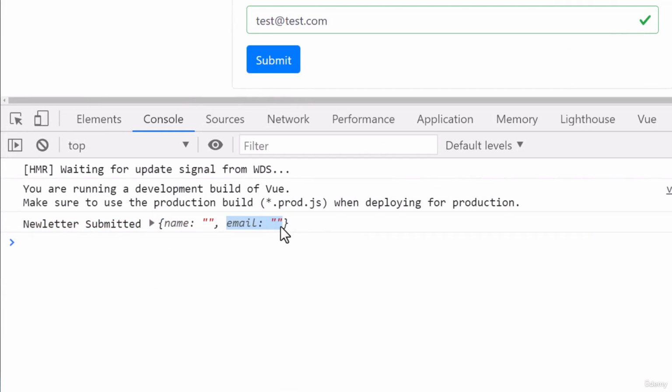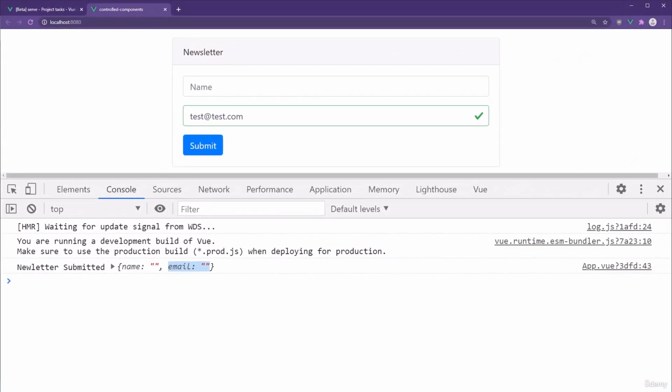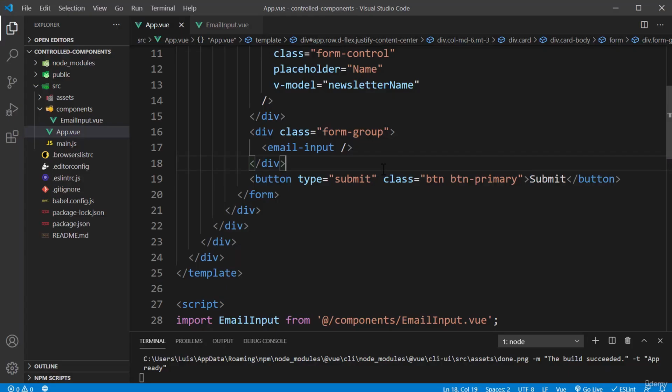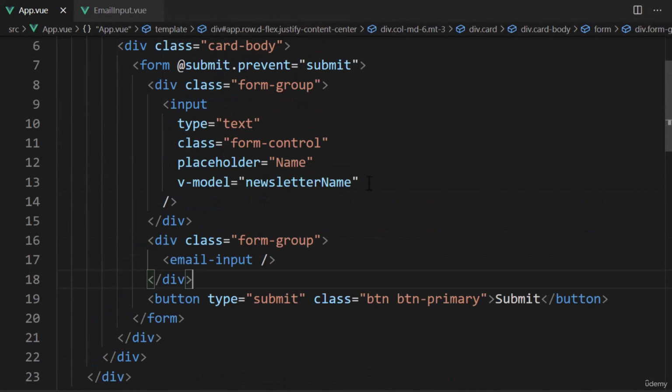This is because the component state is not accessible in the parent component. It doesn't send the data back to the parent component where the form submission occurs. This situation is where the controlled component design pattern can help us. To better understand what we'll want to do, let's explore the vModel directive. Back in the editor, we're using the vModel directive on the input for the name.